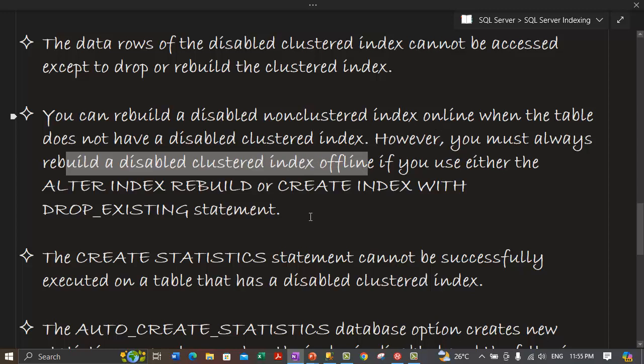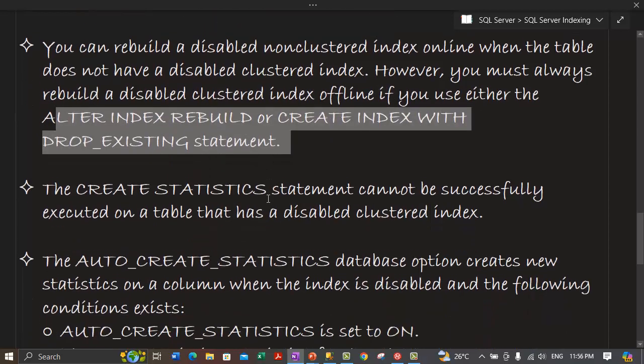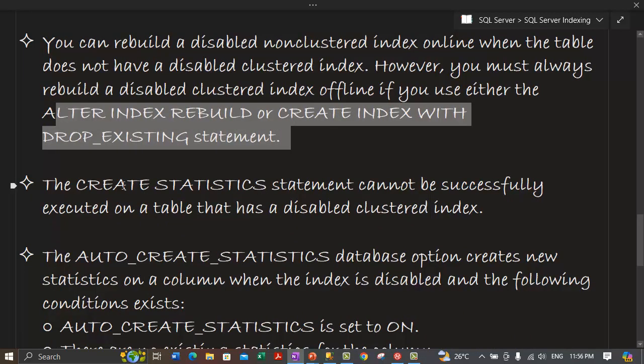So if we talk about the cluster index, if it is disabled, we should rebuild that index only in the offline mode. Do not use the online mode. We rebuild cluster indexes only in the offline mode. But if we talk about the non-cluster indexes, they can be rebuilt in the online mode as well. So you must always rebuild a disabled cluster index offline if you use either the alter index rebuild or create index with drop existing statement. So that should be done in the offline mode.